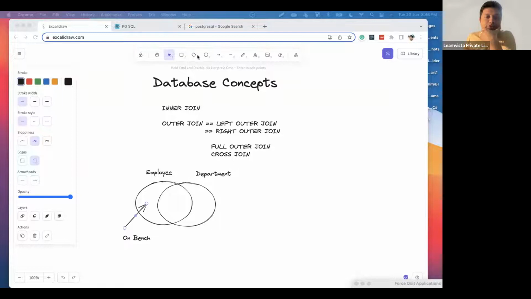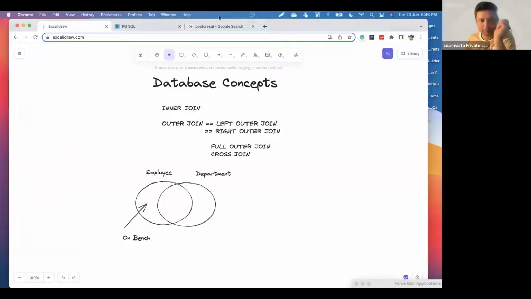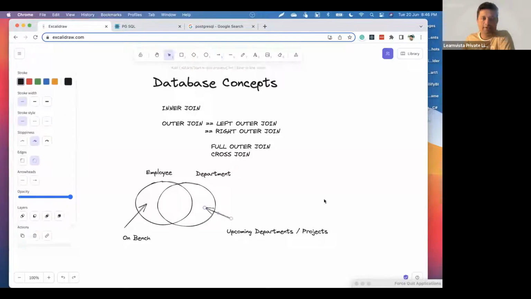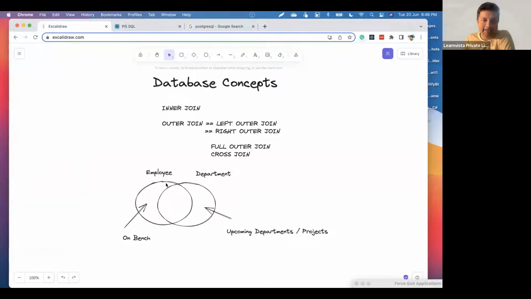But you should understand, then you have here some departments which don't have any employees, right? If these are, say, new or upcoming projects, I would say departments slash projects here. And this part in the center is where you have employees, where your department ID is also matching in the employee table.